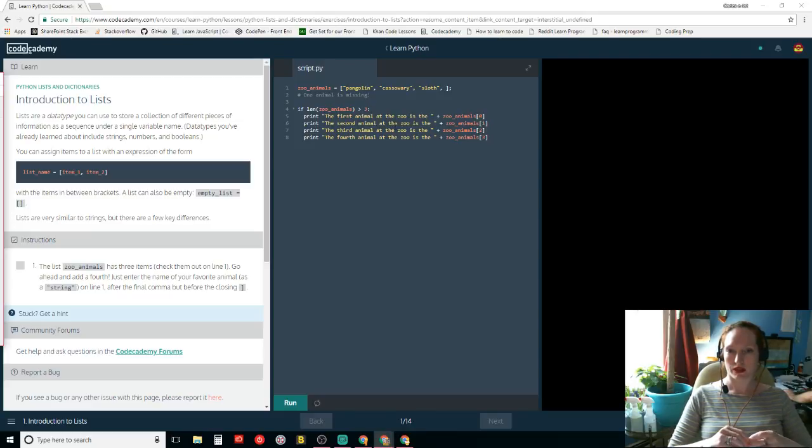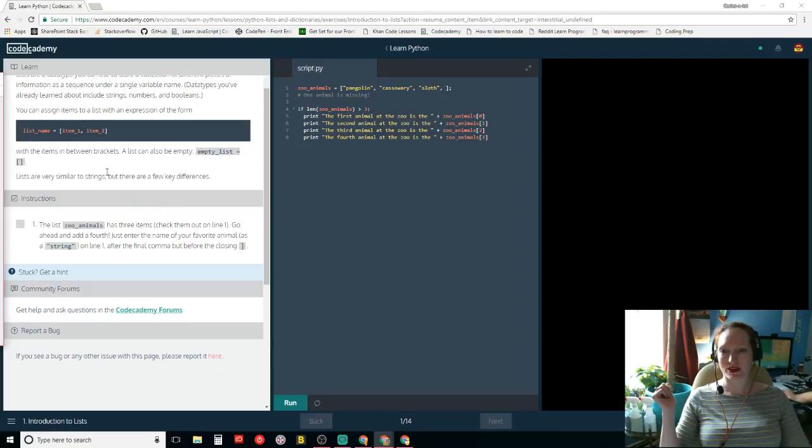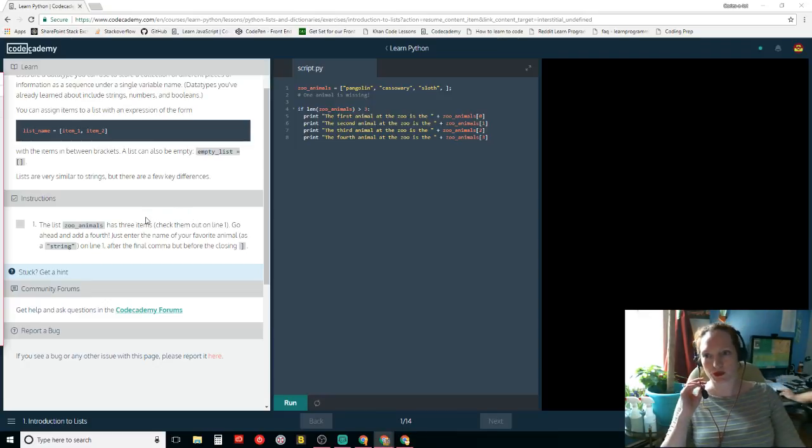Okay, some data types you've already learned are strings, numbers, and booleans. You can assign them to a list with an expression in the form of list name equals item 1, item 2. Okay, it's with brackets, so it's basically saying zoo animals is a list, and it contains pangolins, cassowaries, sloths. It can also be empty by just doing brackets. There's a few key differences from strings. Okay, great. What are they? Oh, never mind. You're not going to tell me now. I guess I'm going to discover this myself. I hope.